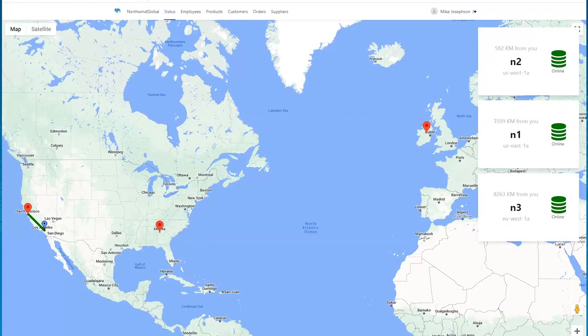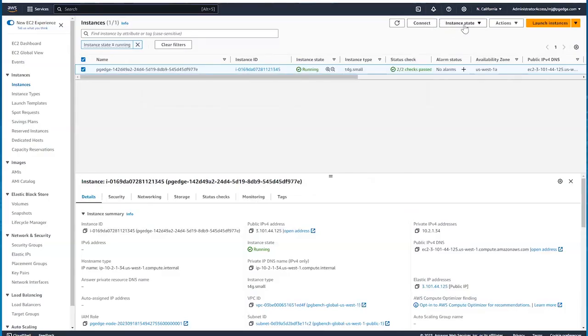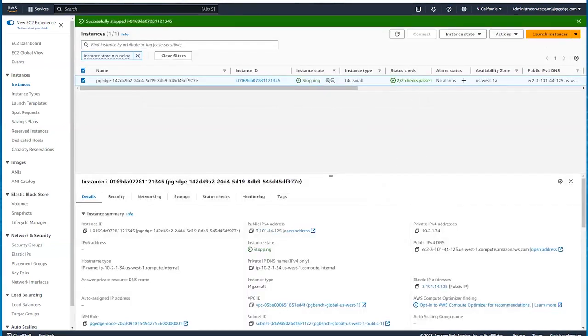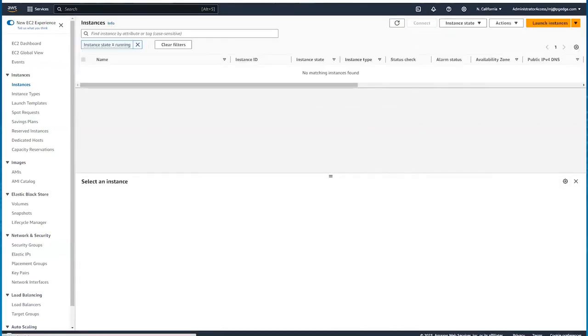So with that said, let me go ahead and pull up my environment here. Let me make a quick change to my employee phone number. So different. Update that. I'm going to come in here. I'm going to go ahead and stop my instance there. So now just double check. It's no longer in a running state.